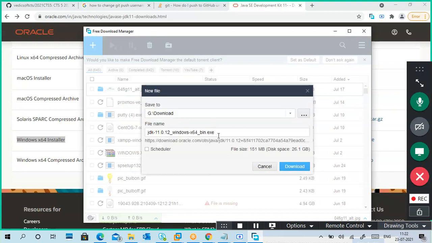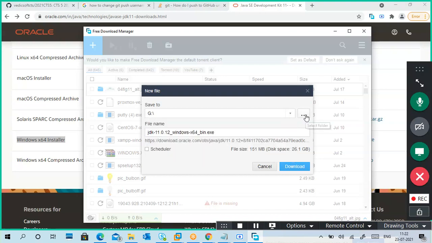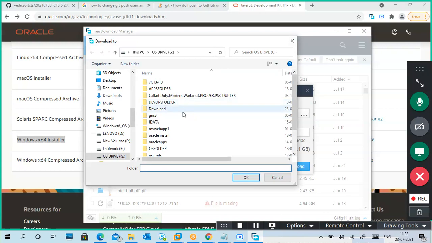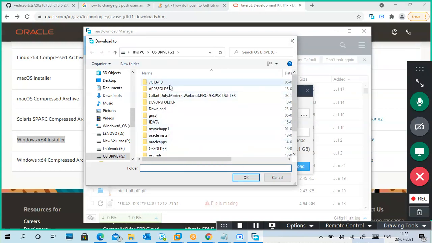Yes, sir. Done. Now for me it has started downloading. My location is browse. Now I change my location to download things in a separate way, an Apps folder.